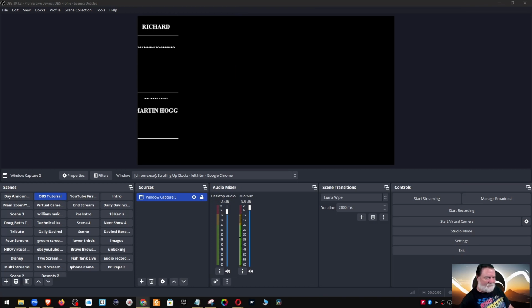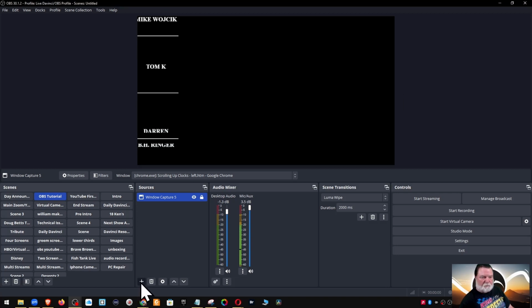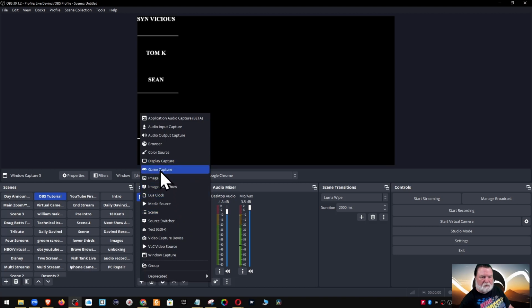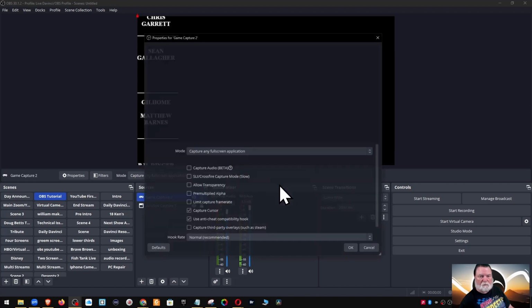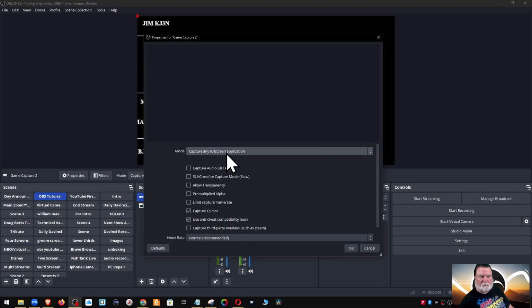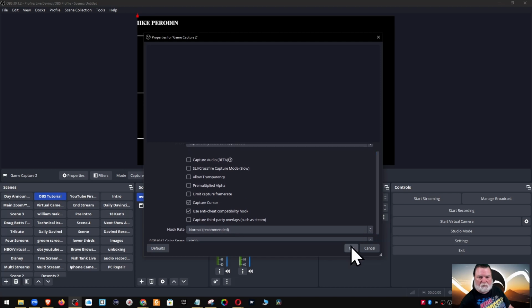All right. Gameplay. How do you do gameplay? Well, there's a game capture right here, which I've never experimented with, and a display capture. I always use the display capture because it's just easier for me. Let's try game capture and see what happens. Game capture 2, apparently I've used it one time that I didn't know about. We'll go with game capture, capture any full screen application, that's fine. I'm going to go with OK.